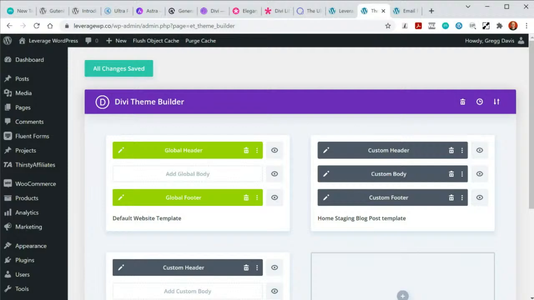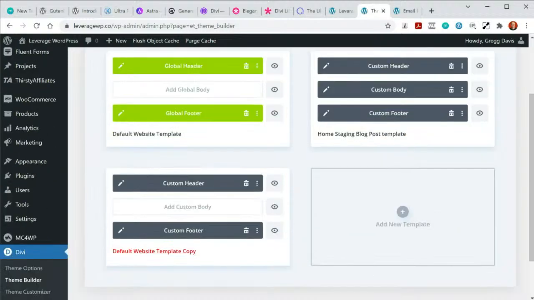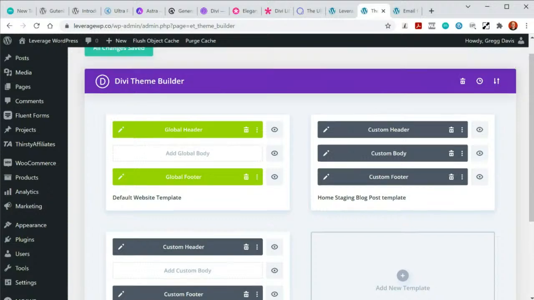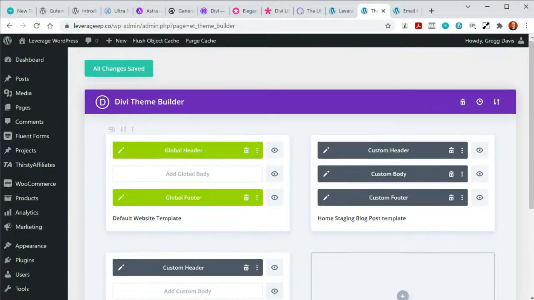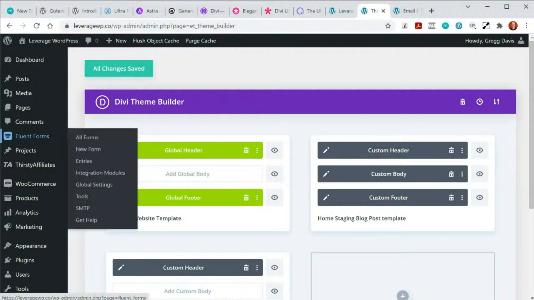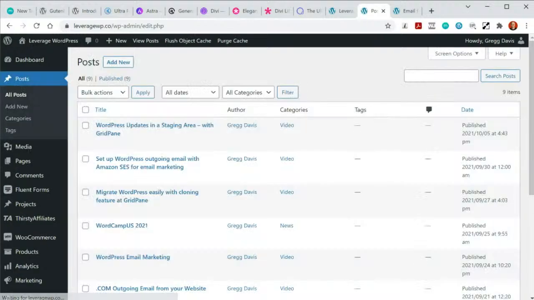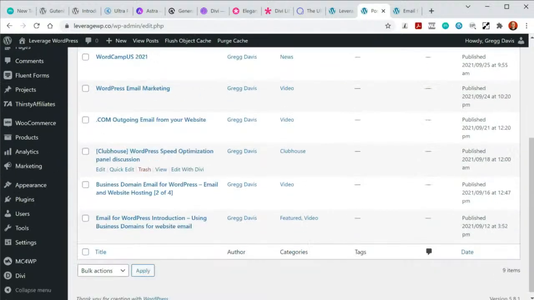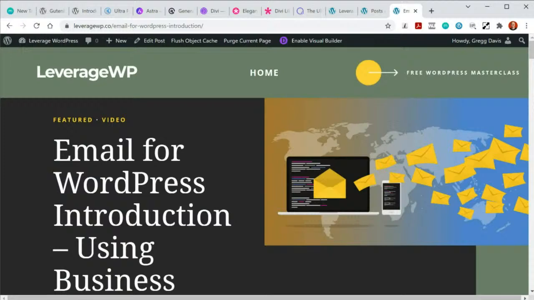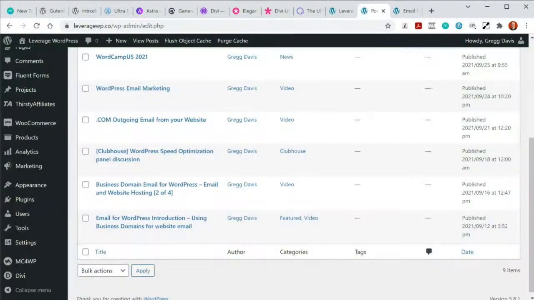And in fact, there's a very high chance that if your client got in here and started to click around, if they didn't know better, they might break the website. And so what you do is you give that user an editor role instead of an administrator role within WordPress. And so let's go over to, say I was going to go and look at the posts. All right, let's look at that same post we were just looking at. Email for WordPress introduction, using business domains for website. Was that the one? Using business domains. Yeah. Okay. So I'm going to click that here.